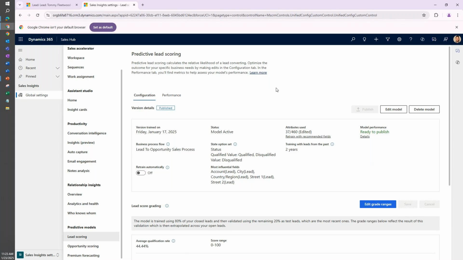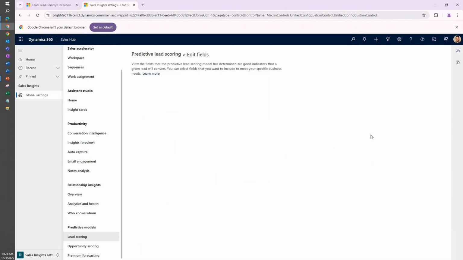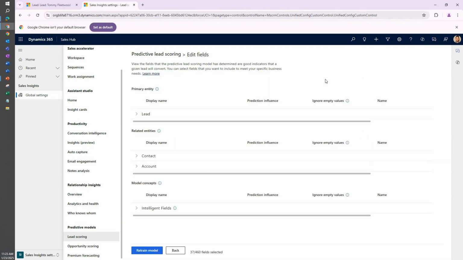But I find it works best, as long as you're keeping the existing fields alive or the same in the process, that you set it for the 2 years. Once you have this model turned on, you can actually edit the model based on what fields you want the model to use to generate your lead score.